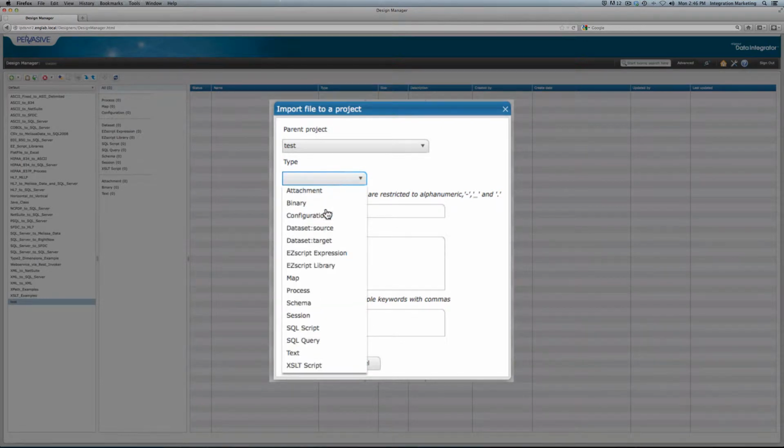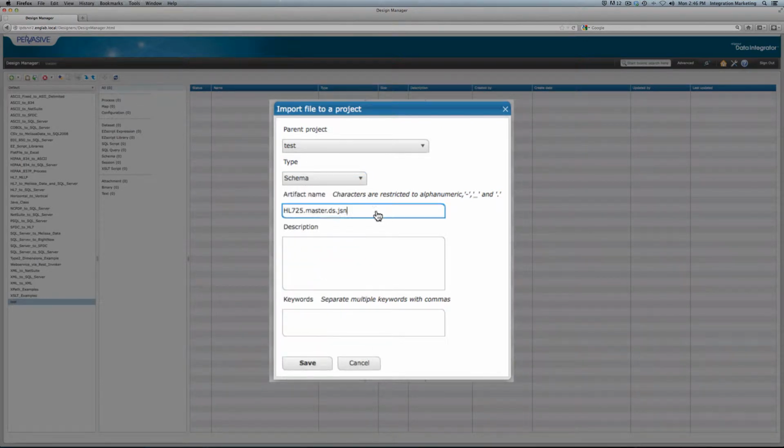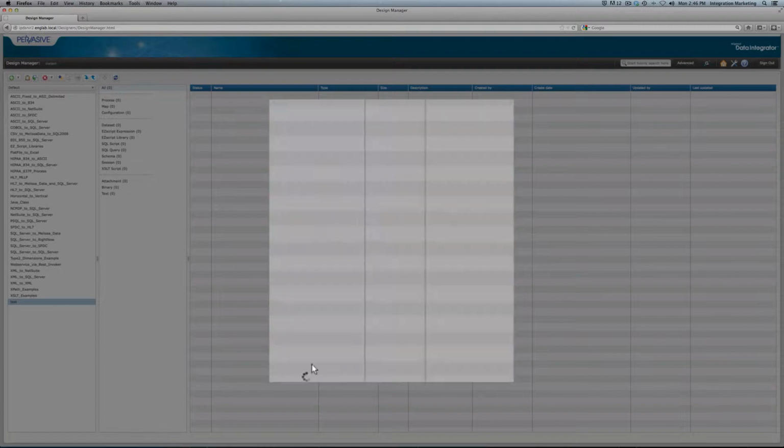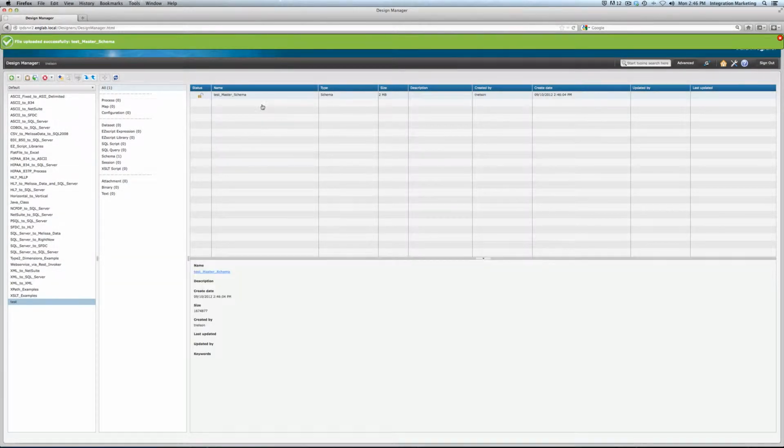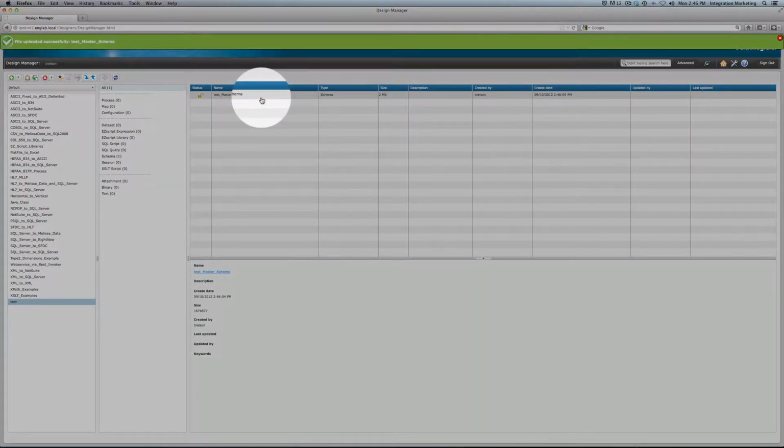The type is going to be schema. You'll give it the appropriate name that you see fit. I'll call this test master schema and click save. Once you do that, you'll see it populate in the center of the screen. Double click it.